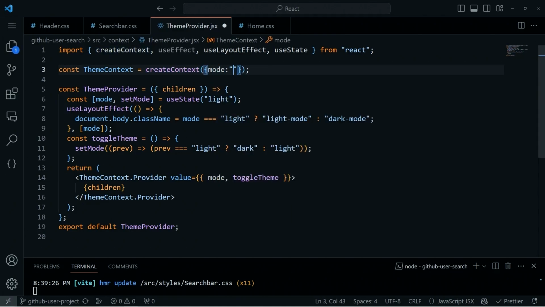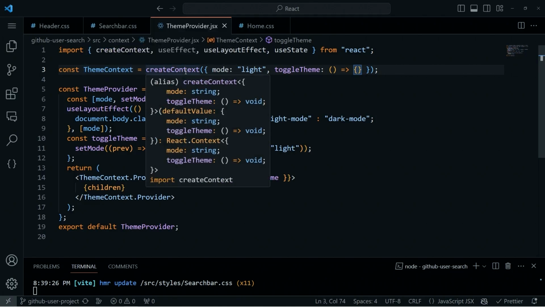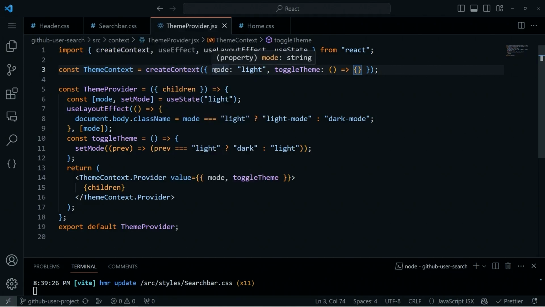We have the mode, suppose we have light like that, the mode is light. And then we can have the toggle theme property as well. The toggle theme should be equal to a normal arrow function. So we can define the type for that. With the help of this, now if we use this context, we would have the IntelliSense of VS Code with the initial value declared for the context.